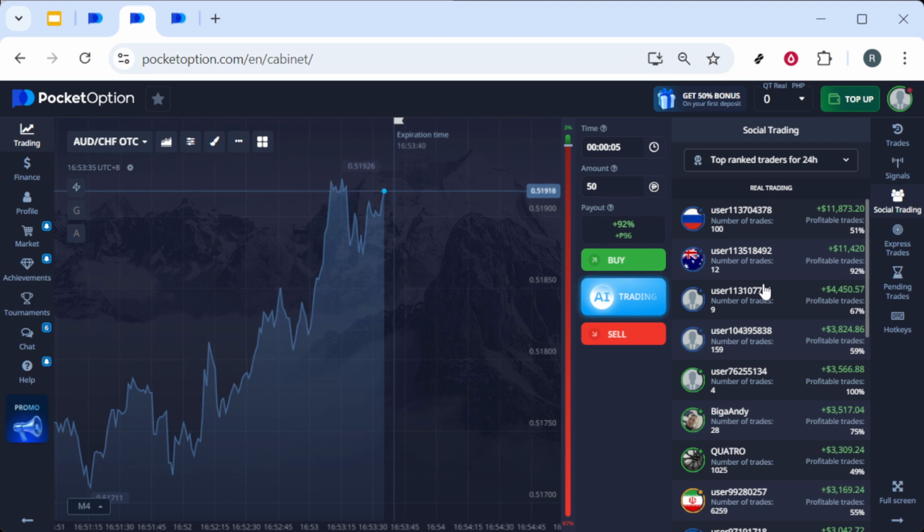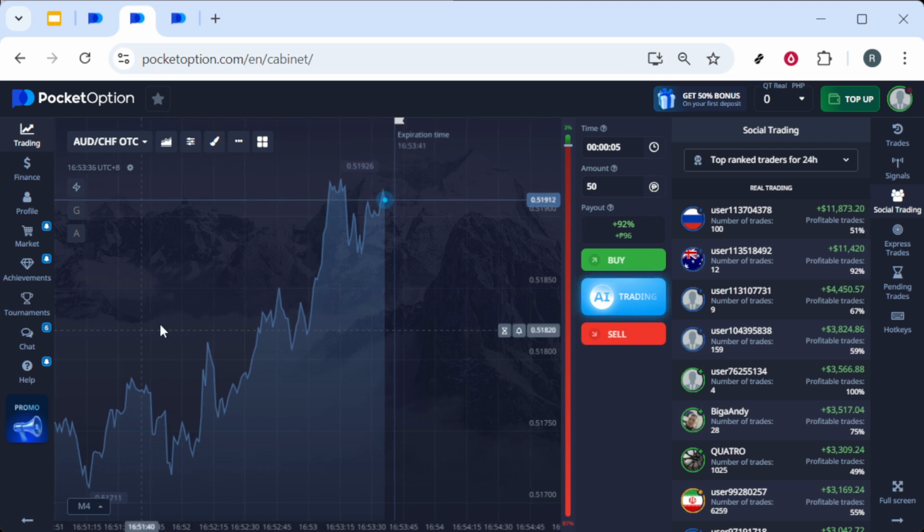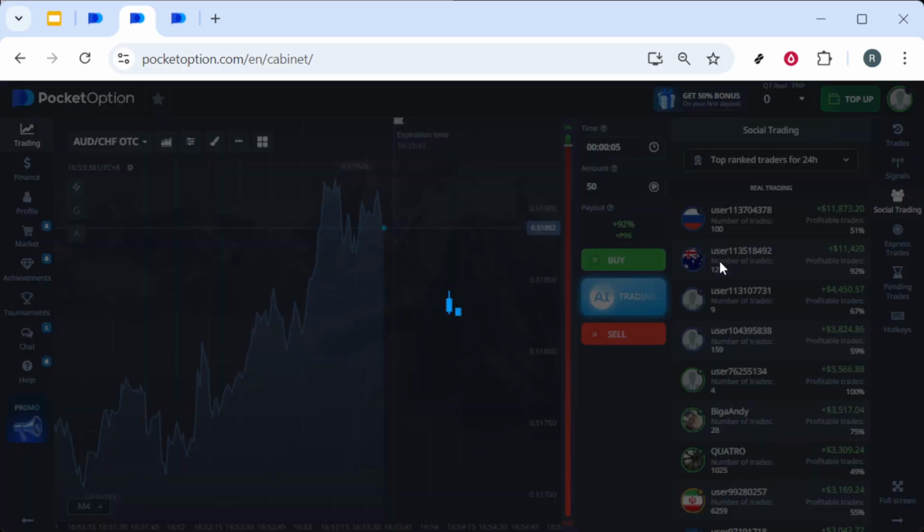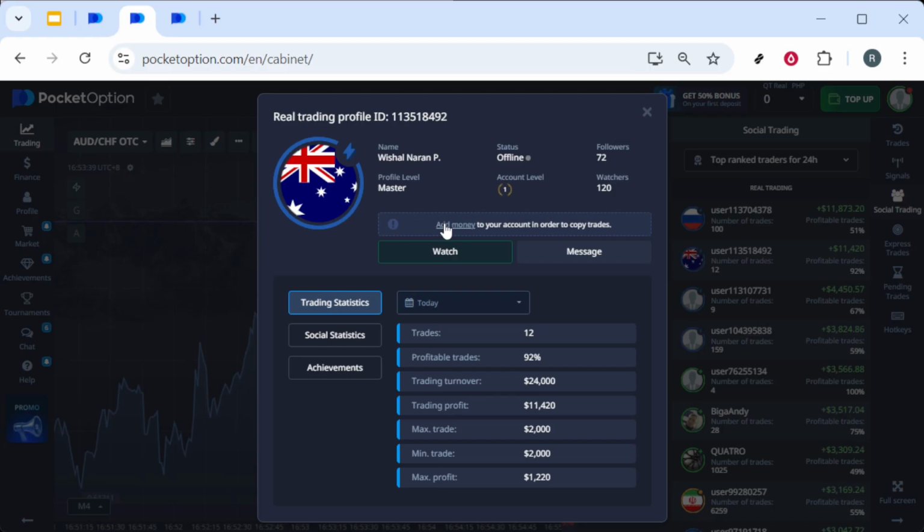Click on a user to open their profile and explore more details. Take a moment to look at trends over time rather than a single short burst of results. Steadier performance with a moderate risk level is often easier to learn from.